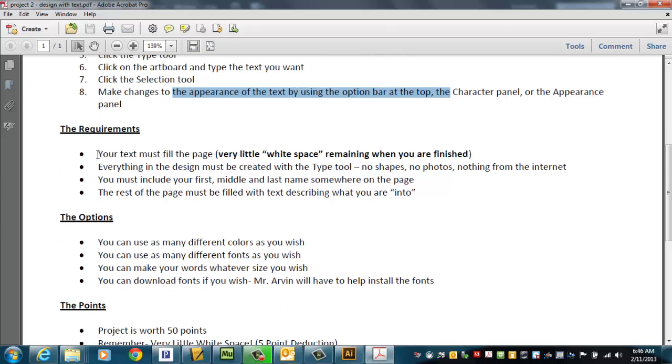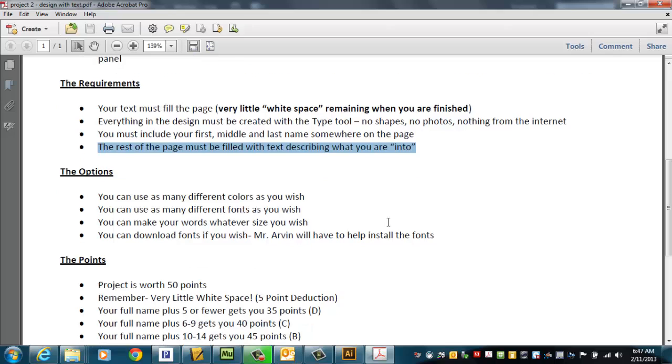Now, one of the goals of this, the requirements, you've got to fill the page. I want there to be very little empty space when you're done with this. Very little empty space. So you're working to try and think of a lot of things and squeeze them in and rotate them and fit them and do however you've got to do it, but you try to fill the page. Everything in the design must be created with the type tool. No shapes, no photos, nothing from the internet on this one. Everything with type. You have to include your first, middle, and last name somewhere on the page. Size is up to you. I don't care how big it is, but it's got to be on the page. The rest of the page gets filled up with things or text describing what you're into, things you like, things you enjoy. Now, those are the requirements.